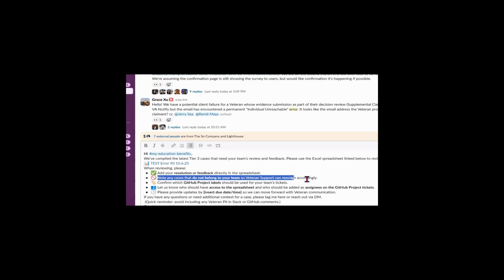Note any cases that do not belong to their team, so veteran support can reassign accordingly. Reassigning accordingly means that we would pull those issues out of that spreadsheet, create another spreadsheet, and then tag that particular team the same way.